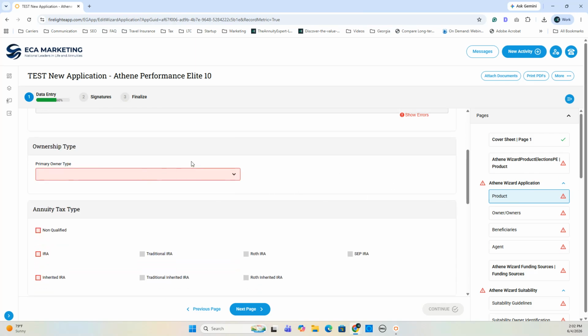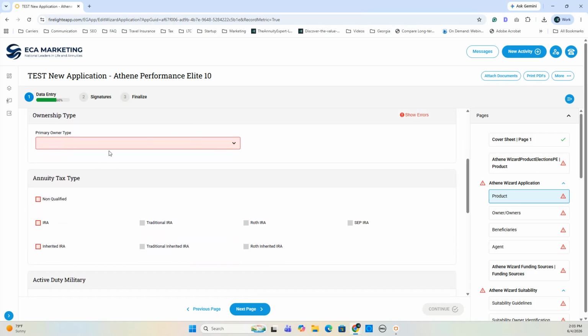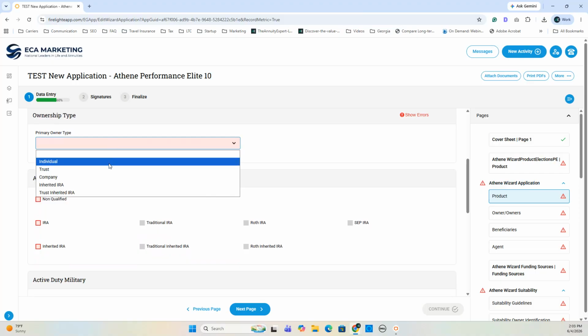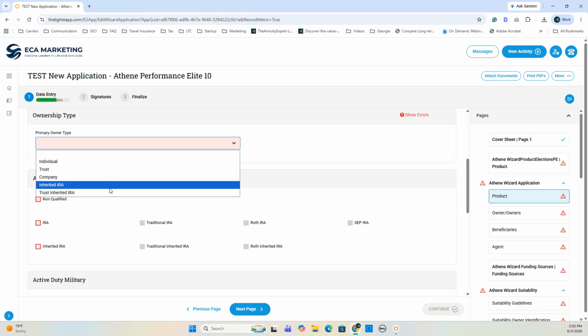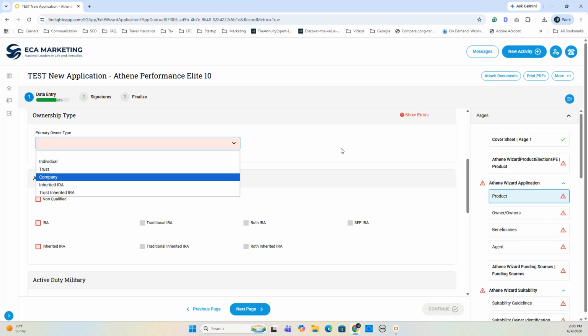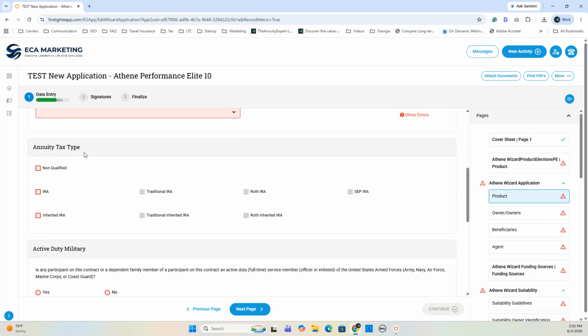It tells you, hey, everything in red: is this going to be set up as an individual, a trust, a company opening up the annuity, an inherited IRA, a trust inherited IRA? Then you're going to say the annuity tax type. If it's non-qualified, meaning it's being funded with after-tax money, or IRA, inherited IRA, then there's traditional IRA, Roth IRA, SEP IRA. It's all the different IRAs.